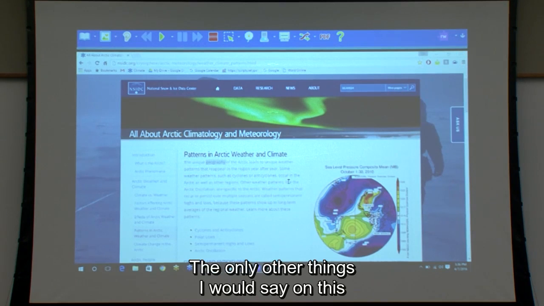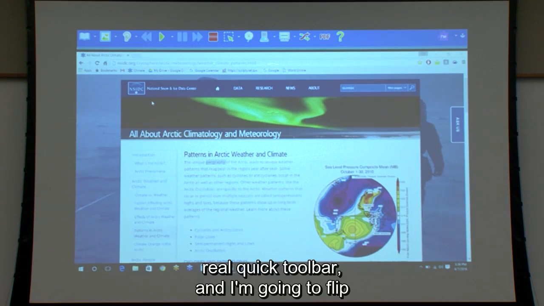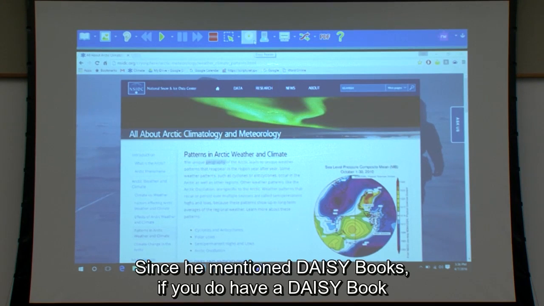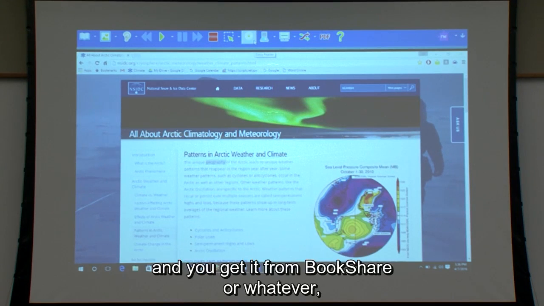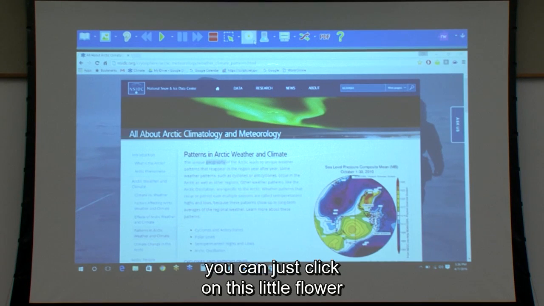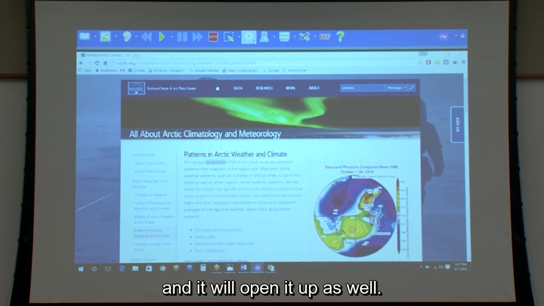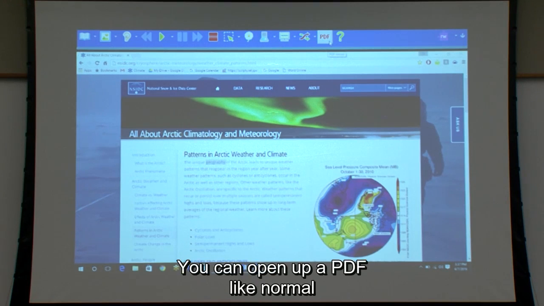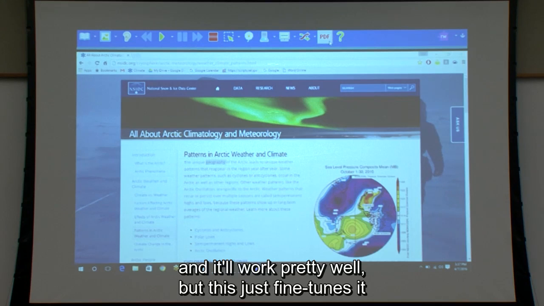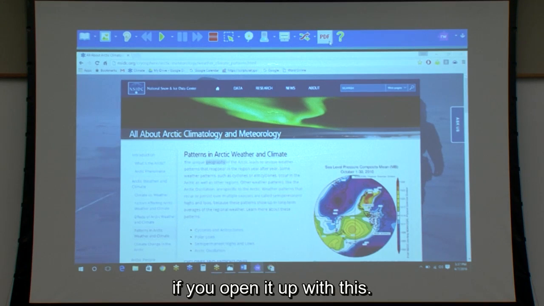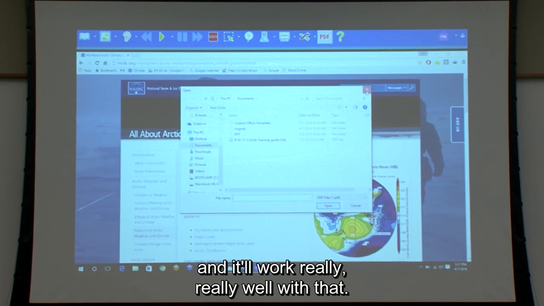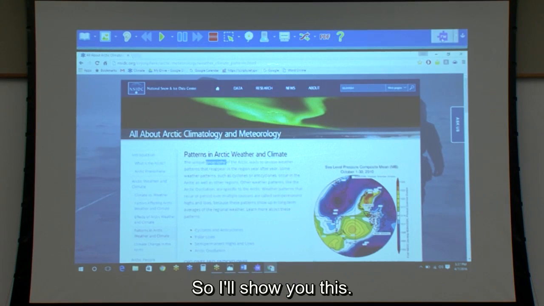The only other things I would say on this toolbar, and then I'm going to flip to another one in a second, is we do have a Daisy reader. Since he mentioned Daisy books, if you have a Daisy book and you get it from Bookshare or whatever, you can just click on this little flower and it'll open it up as well. And then we also have a PDF reader. You can open up a PDF like normal and it'll work pretty well, but this just fine-tunes it. If you open it with this, you just click on PDF and find your PDF and it'll work really, really well. So I'll show you this.